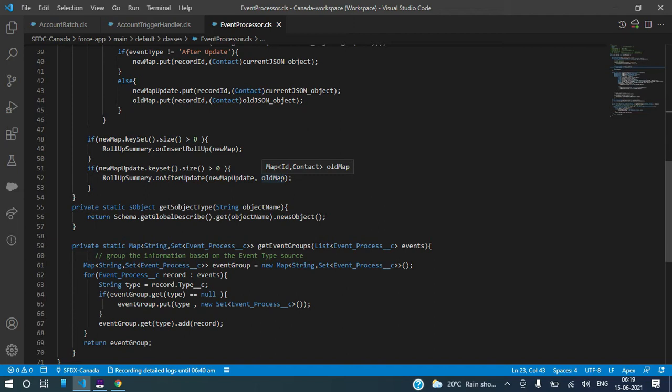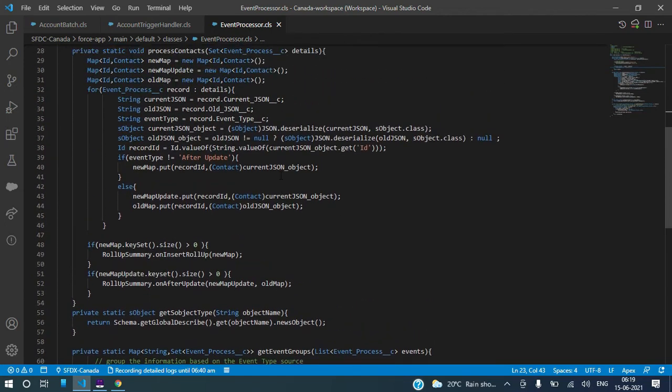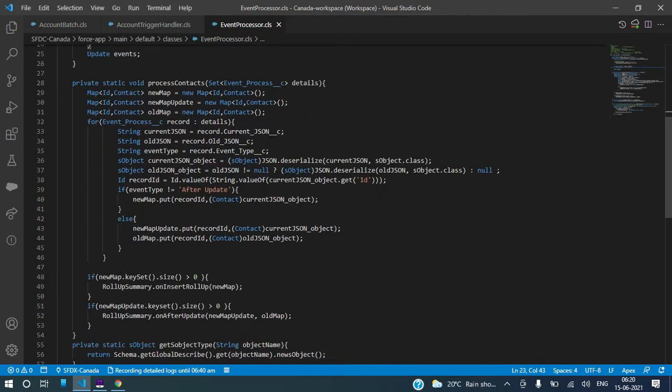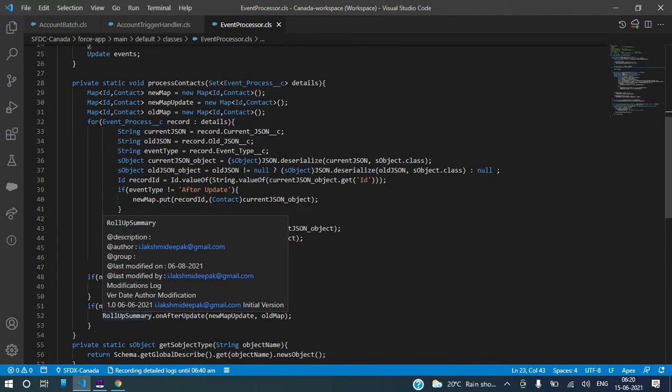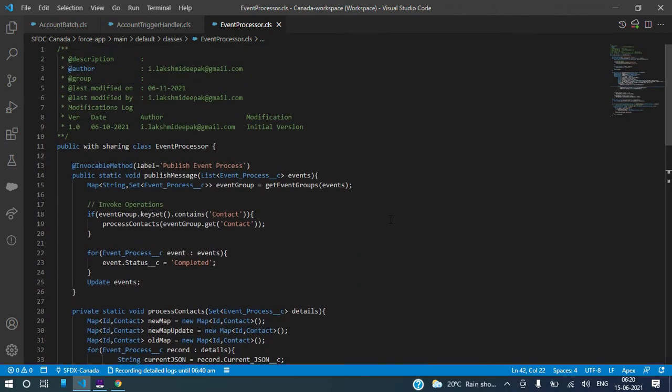Deepak, once again, can you repeat? If you remember our earlier conversation, if you have rollup events, or if the event processing data is more than 10 records for a particular object, we thought to have a batch class to process that information, isn't it? Yes. So we need to create a batch class, right? Let's create one.